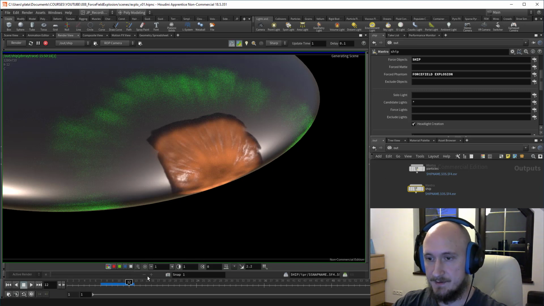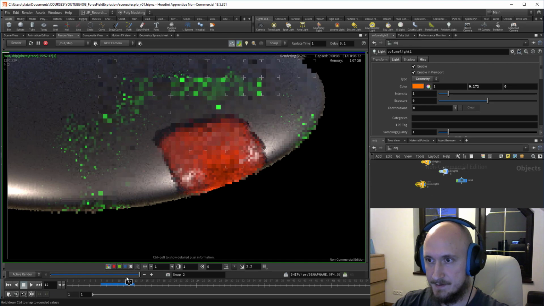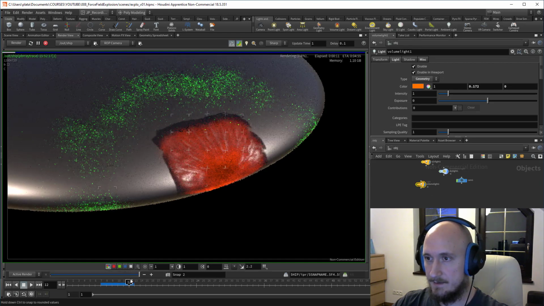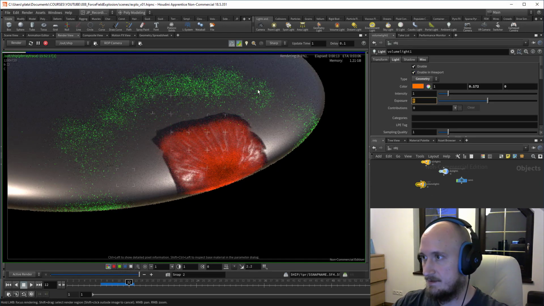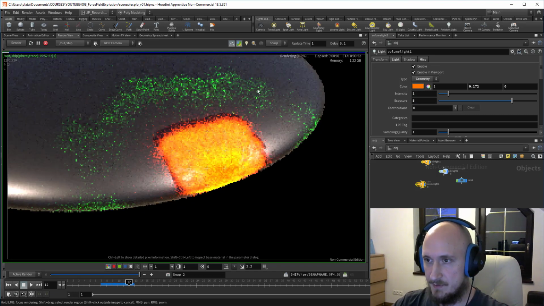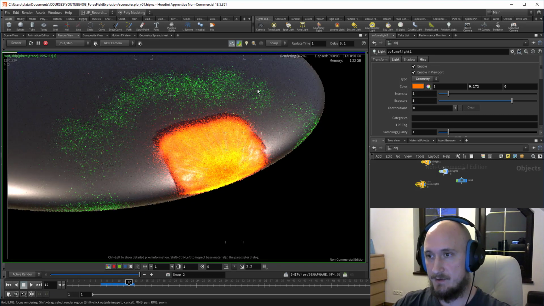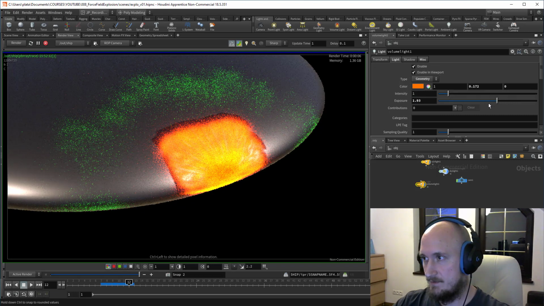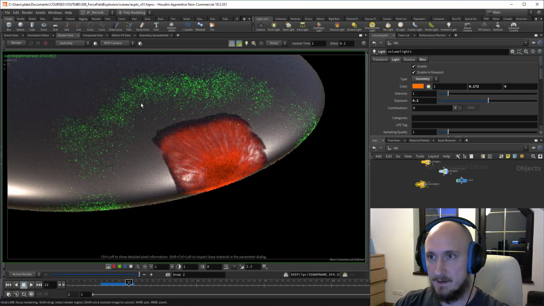So let's press render again. Is there any difference? Oh yeah, there is a difference. Let's make it 5, maybe exposure. Oh yeah, looks pretty cool, right? Yeah, so you can do that for reflections. Same thing for the particles.